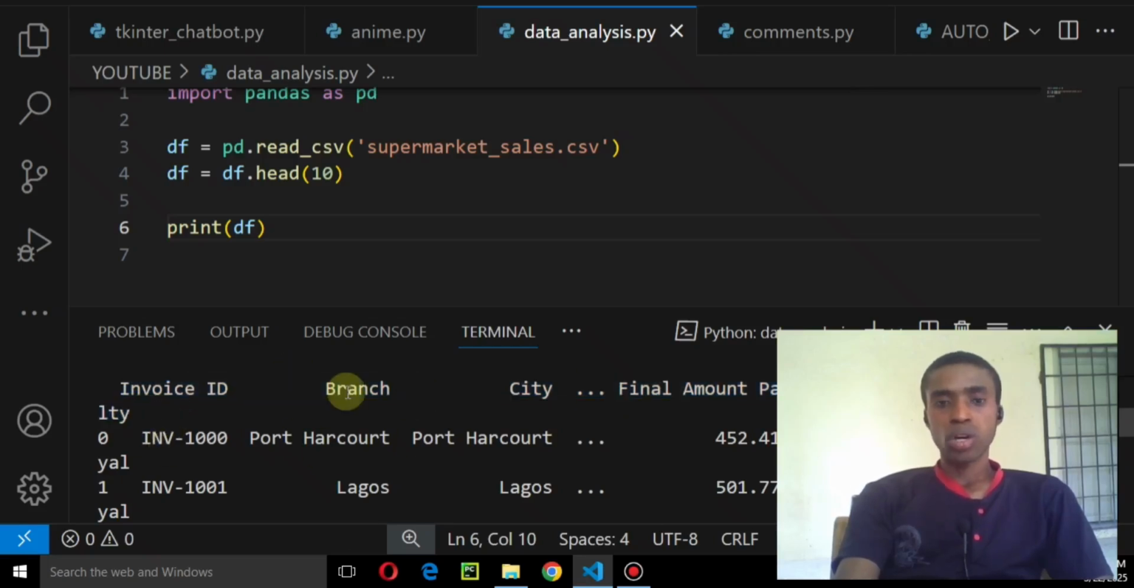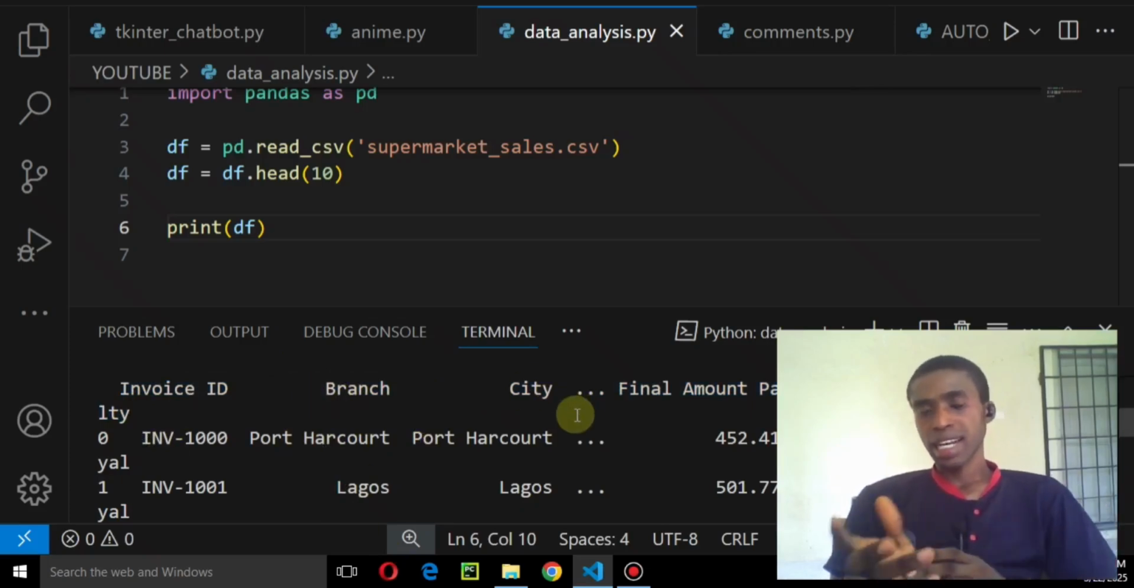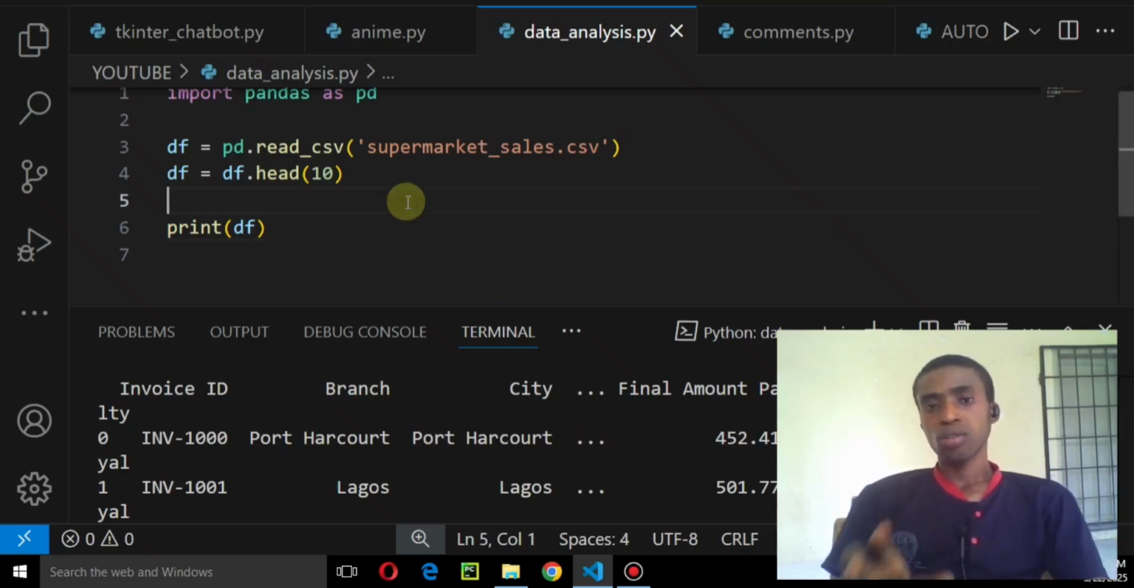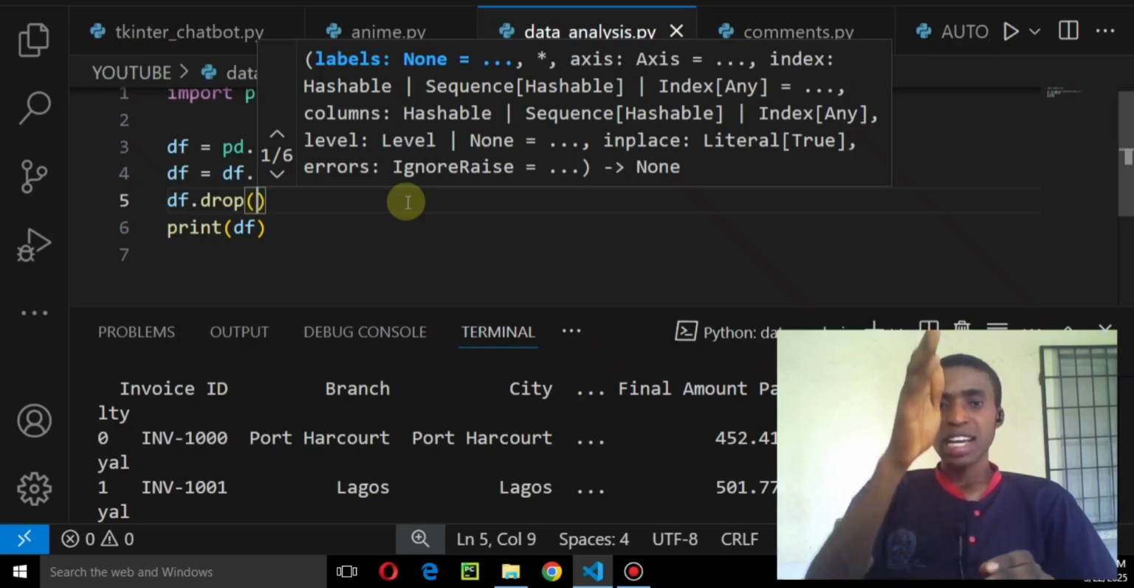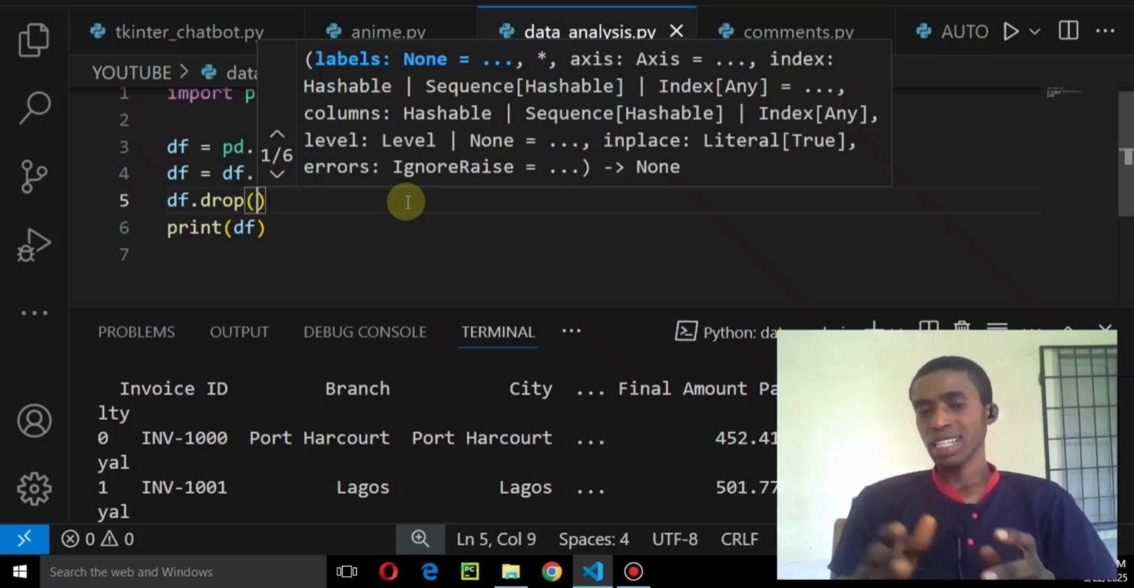Let's say I want to drop this branch, because branch and city tend to be a little bit the same. If you want to drop a particular one, dropping a particular column is simple. You can say df.drop, simple as that. Then you specify whether it is a column or an index you want to drop. If I don't want to specify the column, you are going to make use of axis to tell pandas that you want to drop a particular axis. Like I said, the column is axis 1 and the row is axis 0.